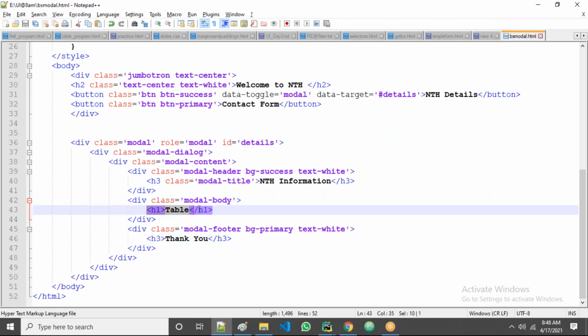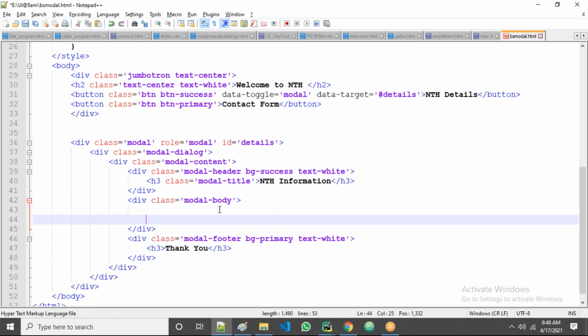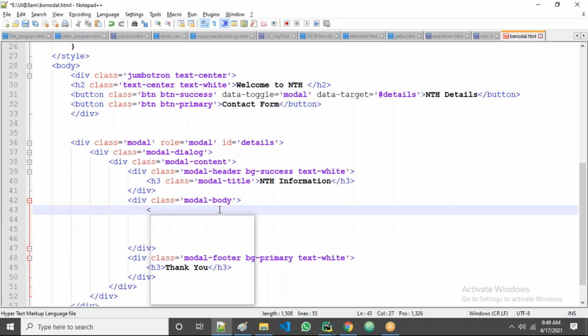Yes, I remove this one. Now observe. We take here one OL tag, guys. OL means ordered list, right? Before that, I'll take a small H4. I am displaying here available languages, guys. I want to display C, C++, Java, Python, like that, one by one, right?